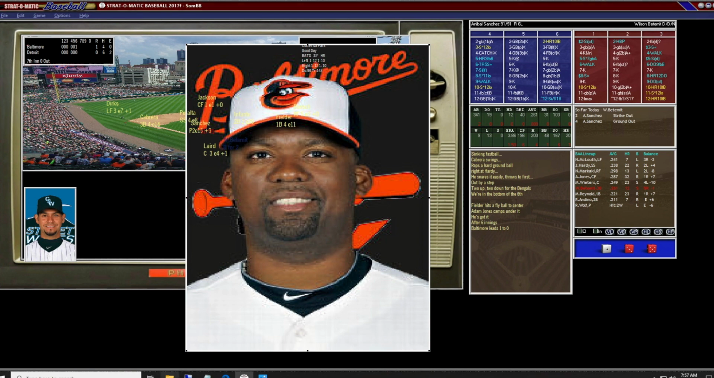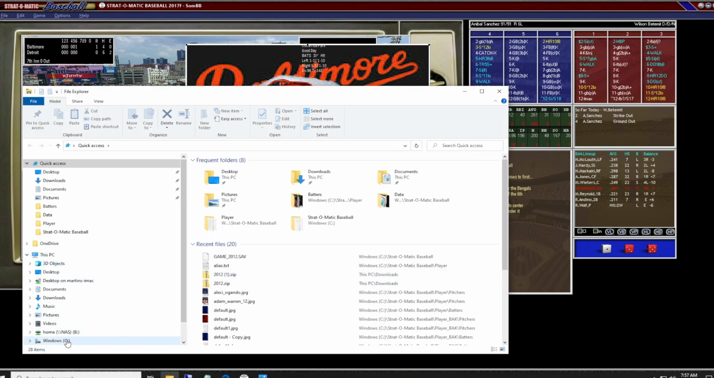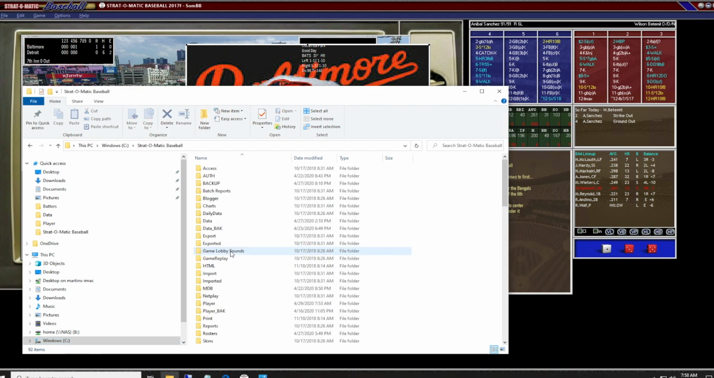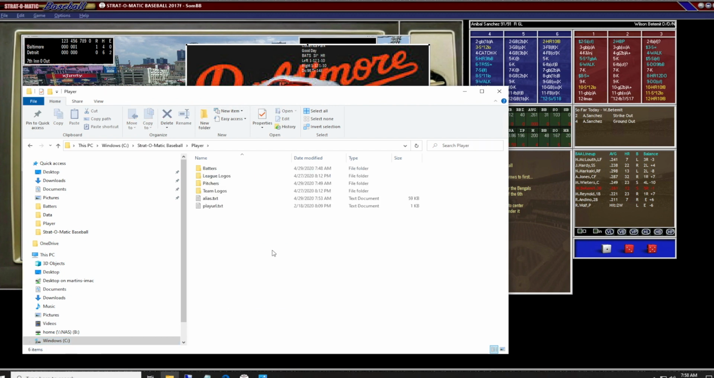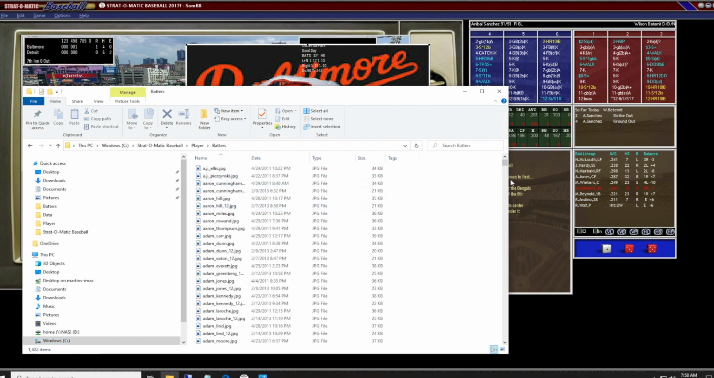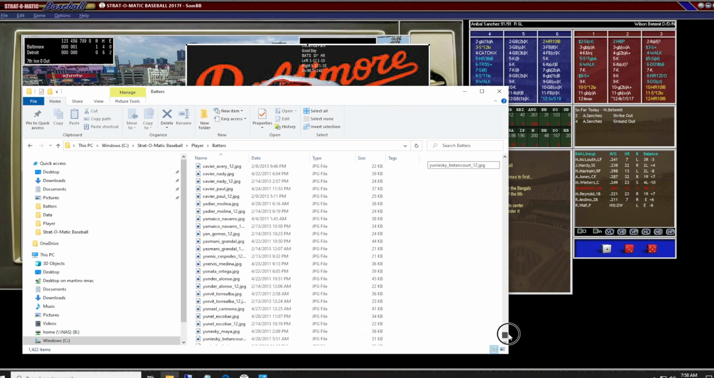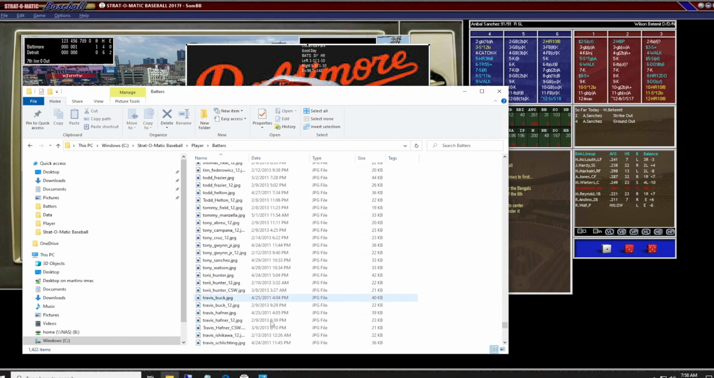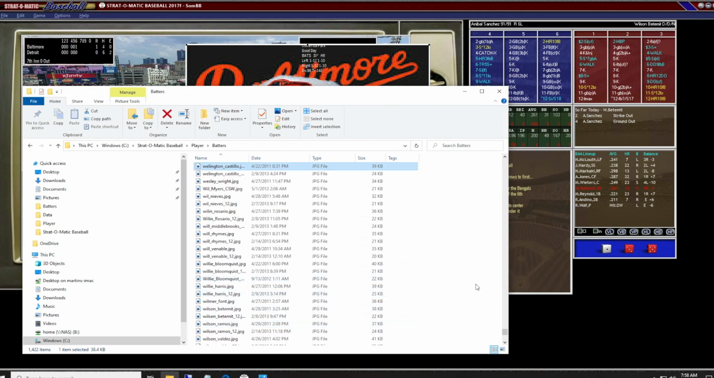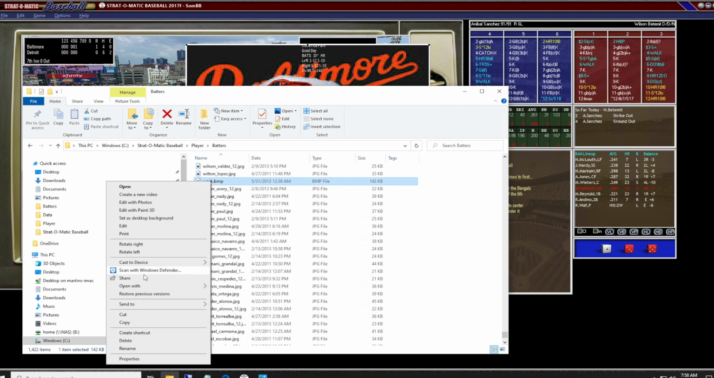So I'm going to go over here to my Strat-O-Matic Baseball folder. I'm going to go to the player folder, then the batters folder, and we're going to go down and find this file called work.bmp. So right here, here's this work.bmp. I'm going to open this up in Microsoft Paint so you can take a look.